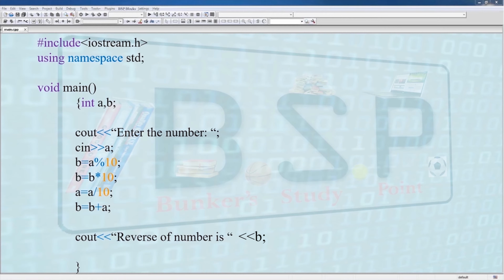Then we have the statement b is equal to b star 10. That is, the value contained in b gets multiplied by 10 and then stored in b itself. And then the statement is a is equal to a slash 10. That provides us with the quotient. Now given that this is an integer type variable, the decimal point gets chopped off and we only get the first digit in this case. Then b is equal to b plus a. That provides us with the final logic, that we have multiplied the last digit by 10 and added the first digit to it.